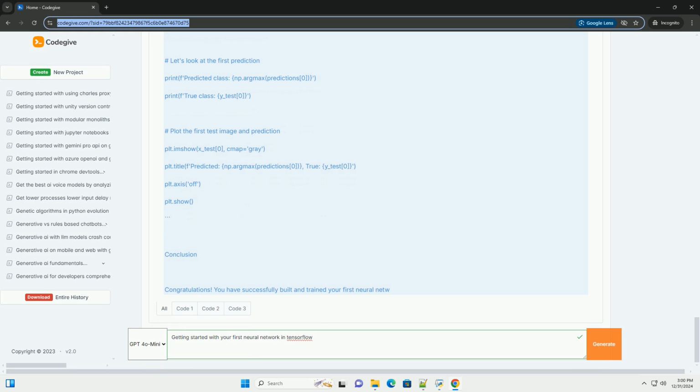Step 7, evaluate the model. After training, it's important to evaluate the model's performance on the test dataset. Python. test_loss, test_acc = model.evaluate(x_test, y_test). print(f'\nTest accuracy: {test_acc:.4f}').